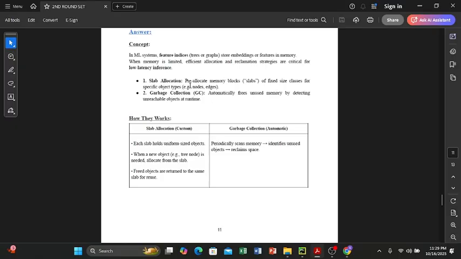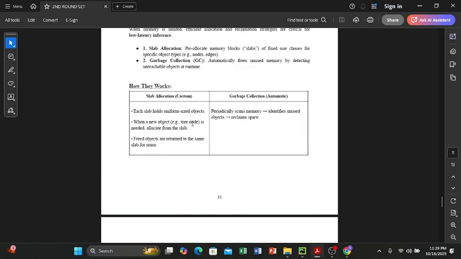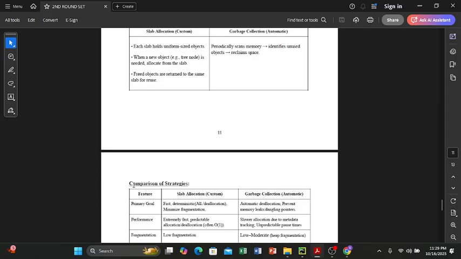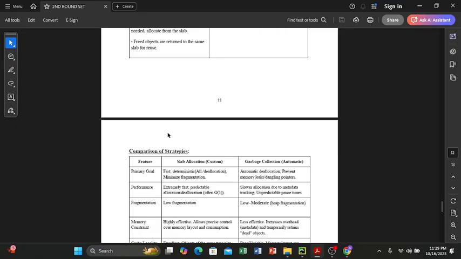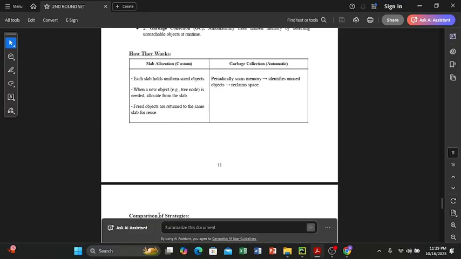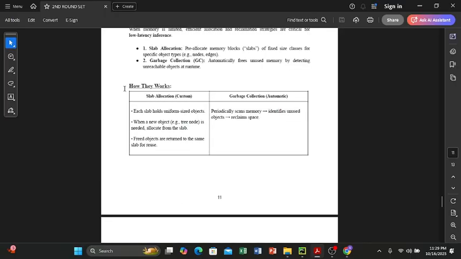So the main comparison between slab allocation versus garbage collection is below, but here I'm going to talk about the working process of the slab between them. Here's the process. Slab allocation holds uniform size objects, and when a new object is needed, it allocates from the slab, and then frees the object and returns it to the same slab for reuse. But garbage collection periodically scans memory, identifies unused objects, and then reclaims the space.